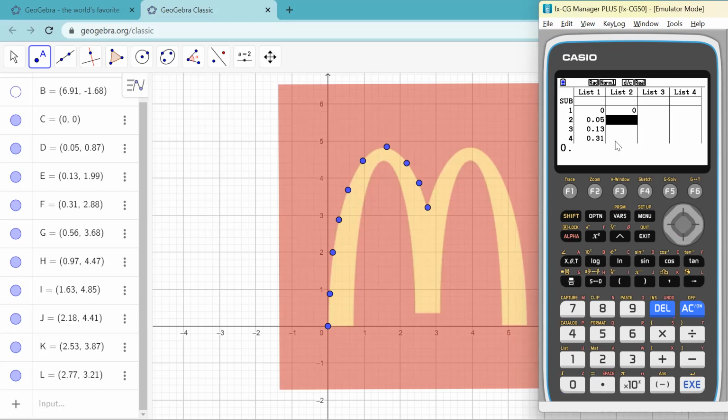So this is 0.87, 1.99, 2.88, 3.68, 4.47, 4.85, 4.41, 3.87, and 3.21. So we have about 10 points.